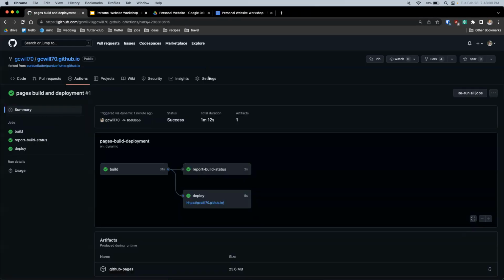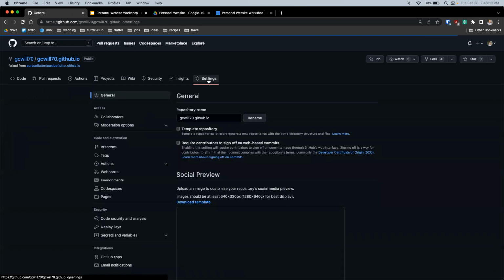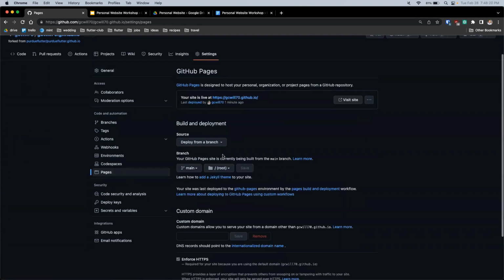Oh, I know what we need to do. There is one step that you have to do. So if you go into the settings tab and then pages.